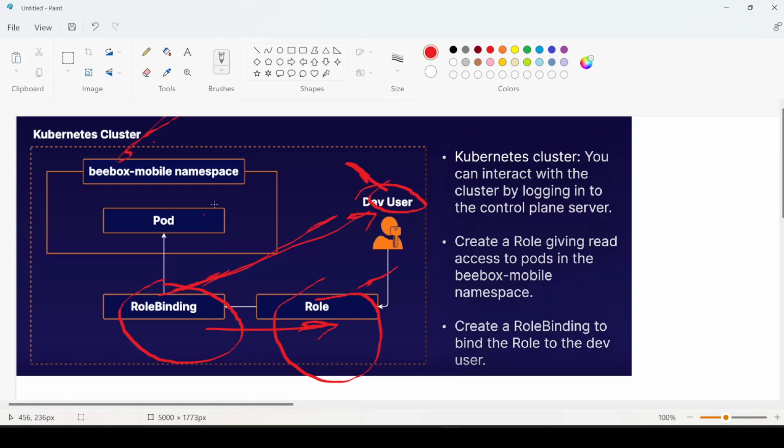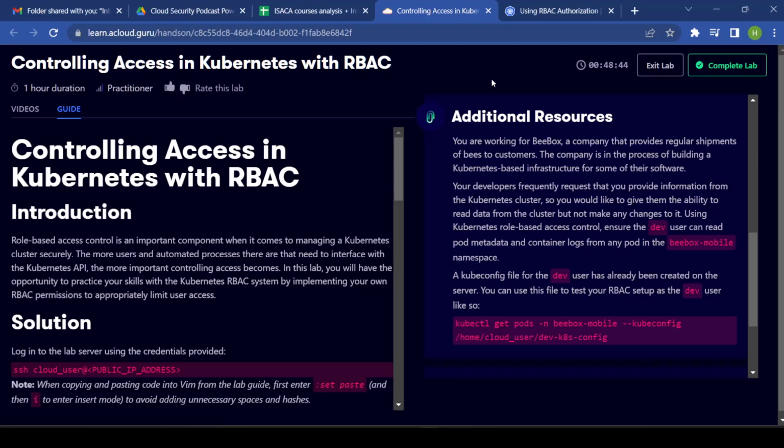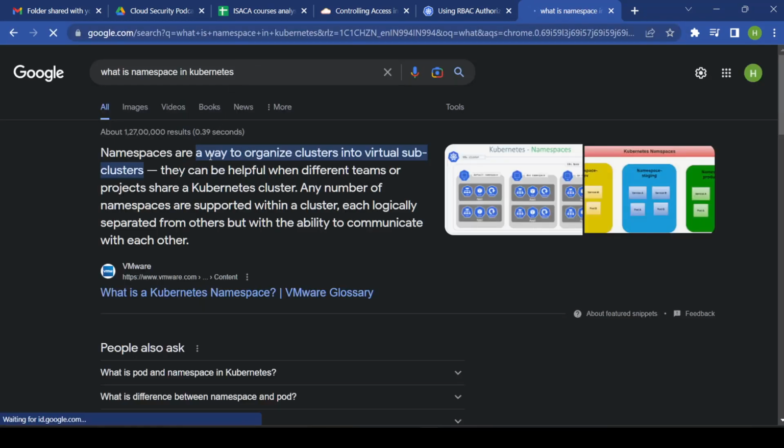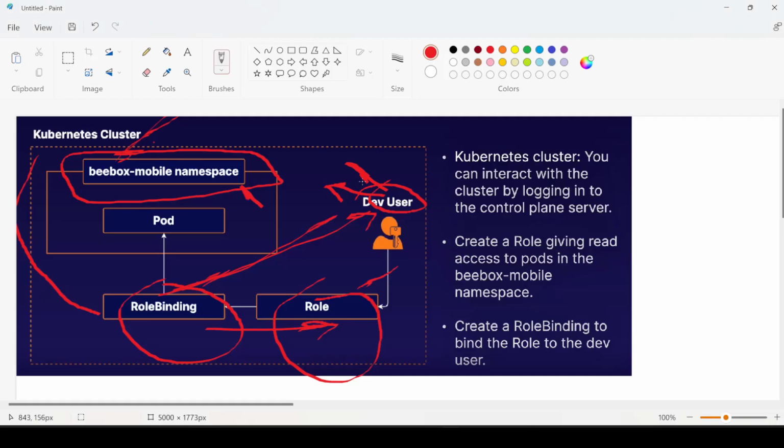Now in this scenario we will apply this role on a bbox mobile namespace. We have seen what a namespace is. A namespace is a virtual subcluster. Our client will not be using our full cluster. We are a big company, the bbox company is a big company, so it has many clients. So it has divided its big cluster into many subclusters. If I search what is namespace, namespaces are a way to organize a cluster into virtual subclusters. We have seen this in the Kubernetes videos also. So it has divided a cluster into smaller parts, virtual subclusters.